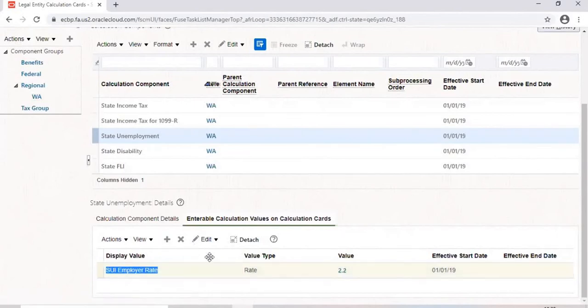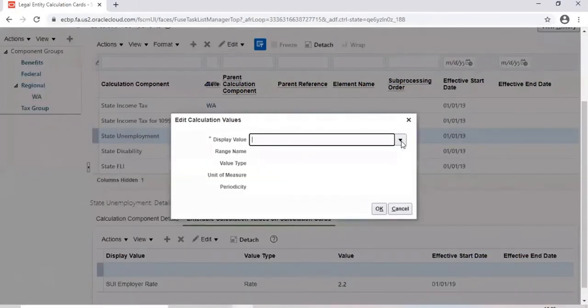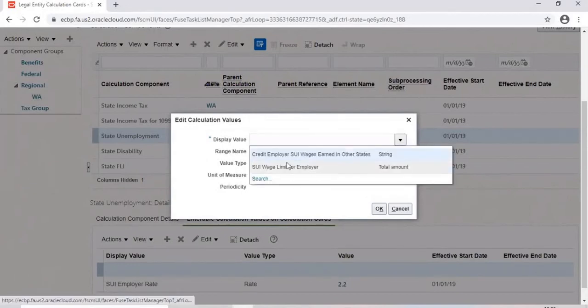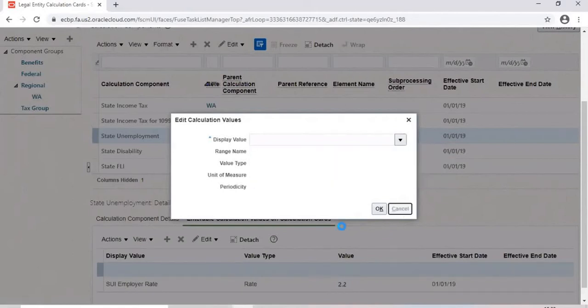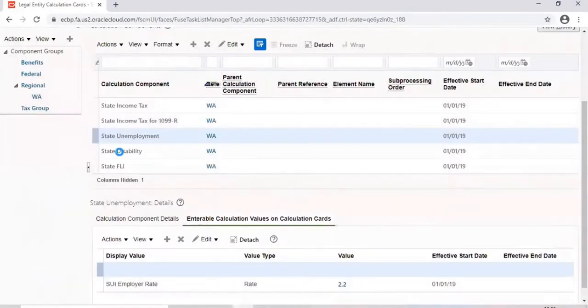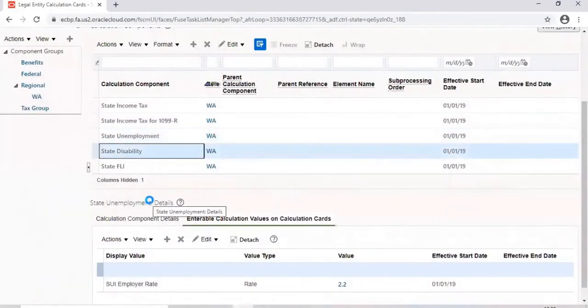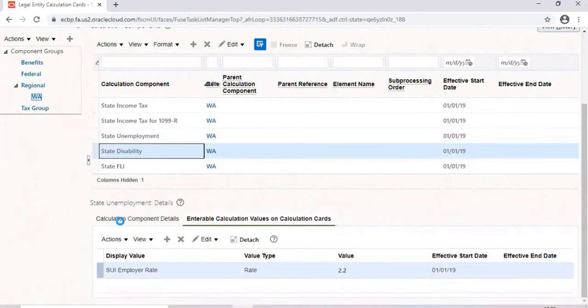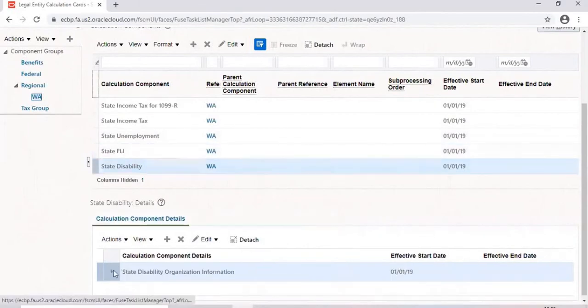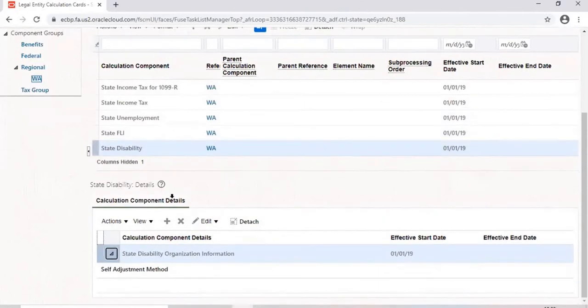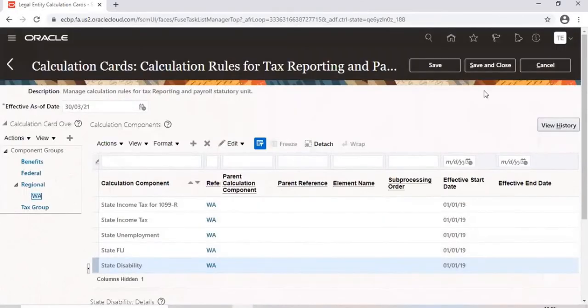Based on the client requirement, we enter these things here. So you can select the display value, which value you want to enter, the wage limit or this string. Again, these things we don't know. They will provide this information. Similarly, disability. Again, nothing is there, but basically here you are defining your entire tax rules.